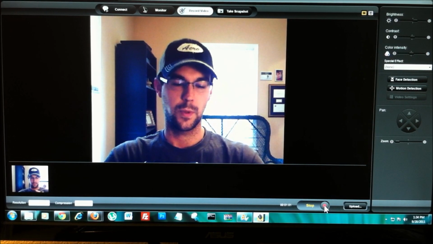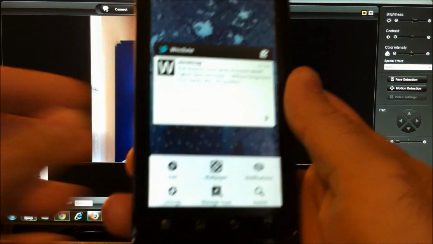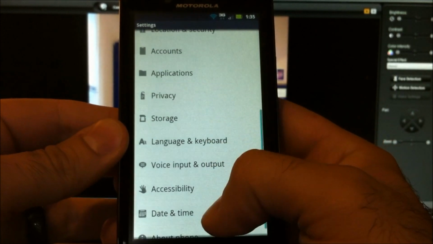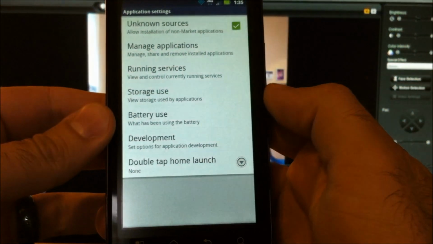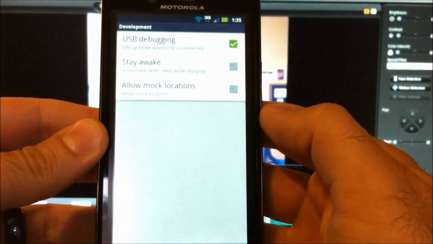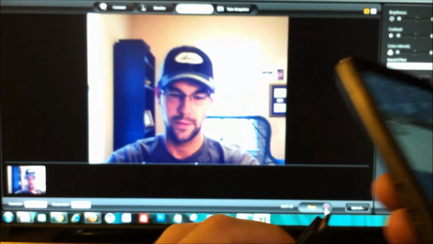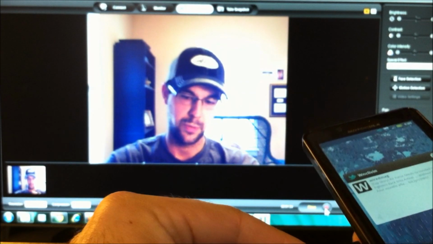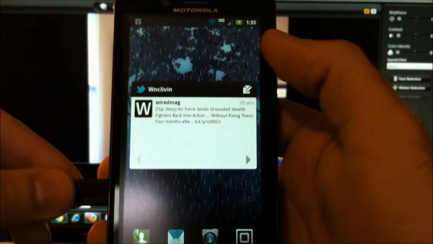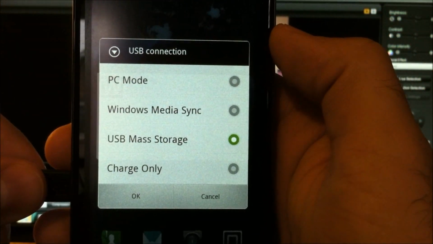The first thing we want to do, we want to go in here, bring up our settings menu, and in applications, make sure unknown sources is checked, and also in development, make sure USB debugging is checked. Just plug it into your computer. Alright, you're going to get that USB connected message. So you want to do mass storage.